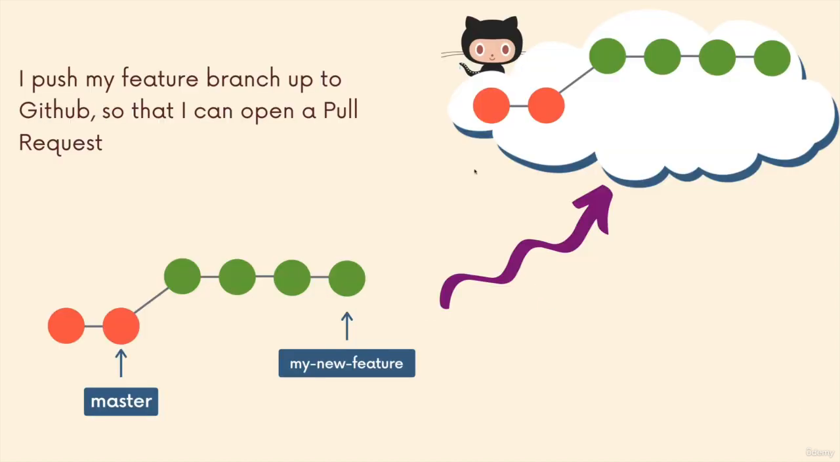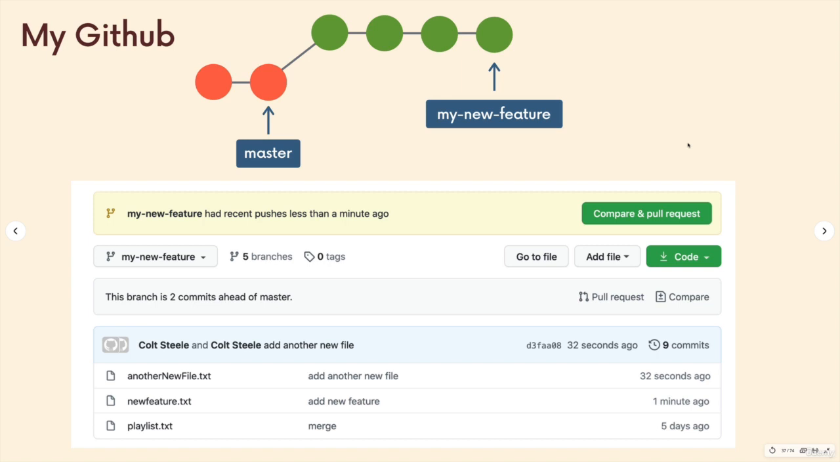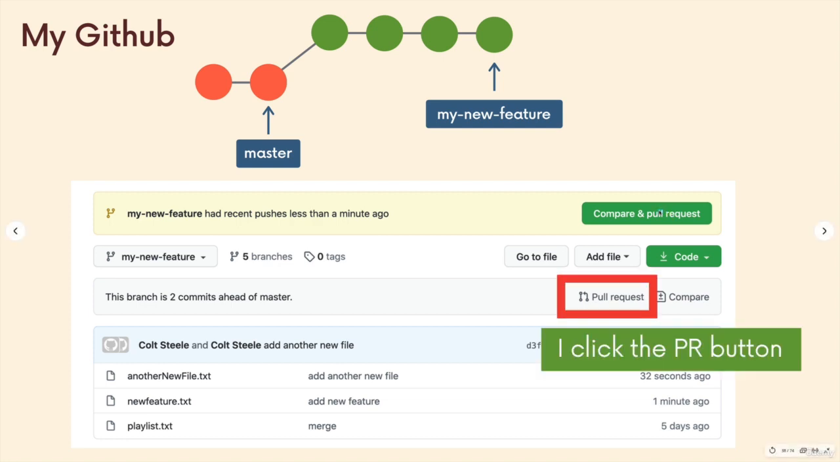So here's an example with some diagrams. I'm working on this feature, I finish it, I push it up to GitHub, and I want to open a pull request. So on GitHub, there's this new branch, my new feature, and you've probably seen this before. Compare and pull request, it showed up a couple of times when we push branches up. That is a button I definitely want to click to make a pull request. Or I can also click it here.